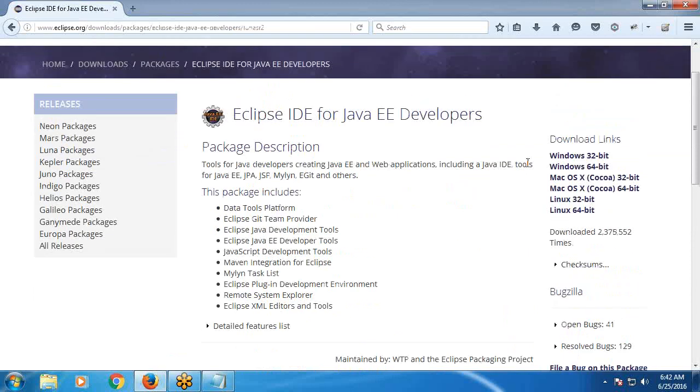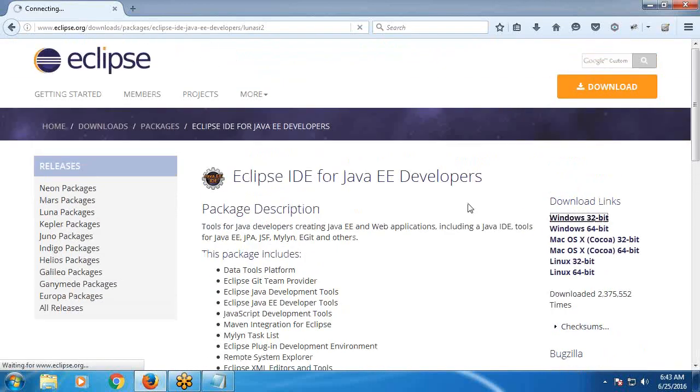Next, observe the right side, Windows 32-bit. My operating system is Windows 32-bit. Based on your operating environment, you download the software. Windows 32-bit, Windows 64-bit, Mac, Linux, etc. options are available. Mine is a Windows 32-bit operating system, so I'm going to download this one.